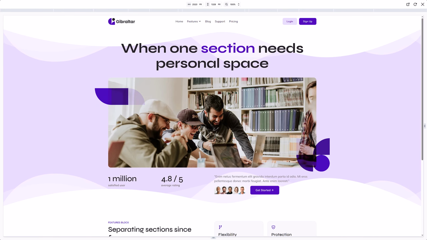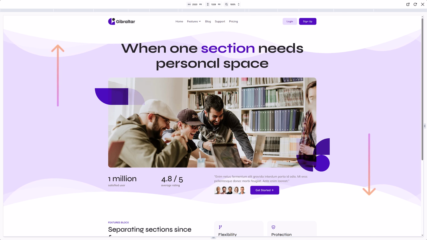Today we're making something fun, fancy, and oddly satisfying, a shape divider. You know, that wobbly shape separating sections like this one up here. So let's build it together.